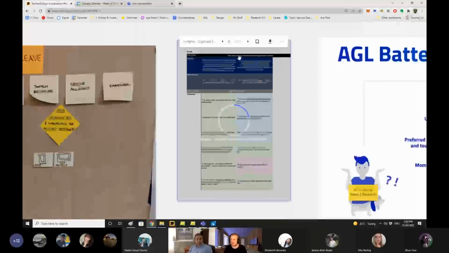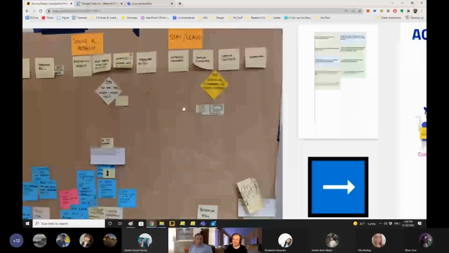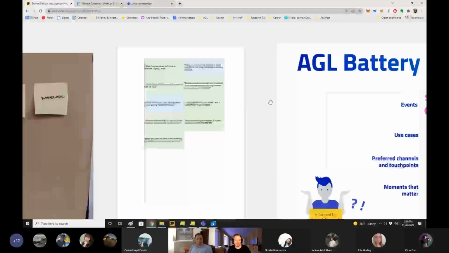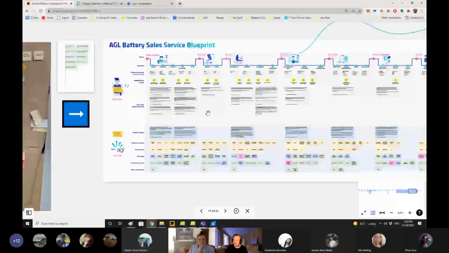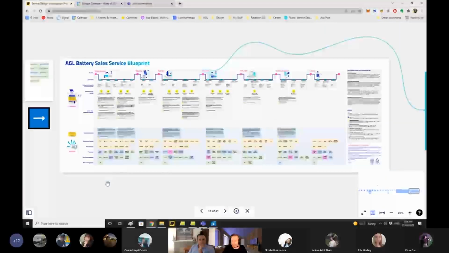Actually, I was going to say that's 85 pages of every single research point I was going to show you, but I want to save some time here. But I want to show you this 85-page document of just insights that we were clustering and digitizing. So here's a digital version of the battery service blueprint.